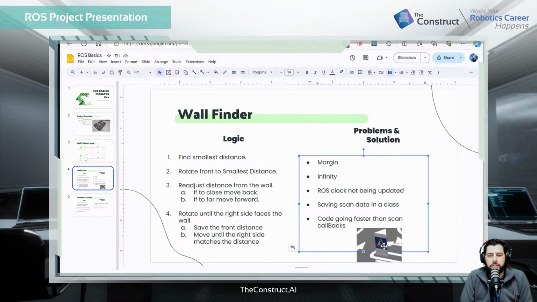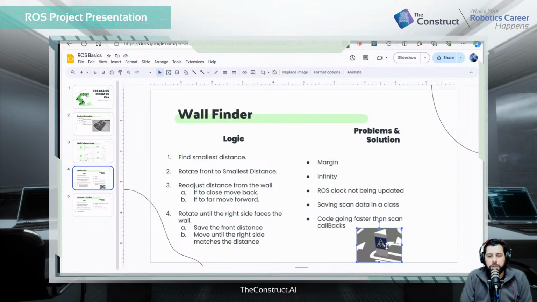The other problem was the cones, because in find wall you need to find the smallest distance, and sometimes in the simulation the cones are too close to the robot, so the smallest distance is actually the cone and not the wall. So the solution was actually just to remove the cones, but it was a problem I was having.